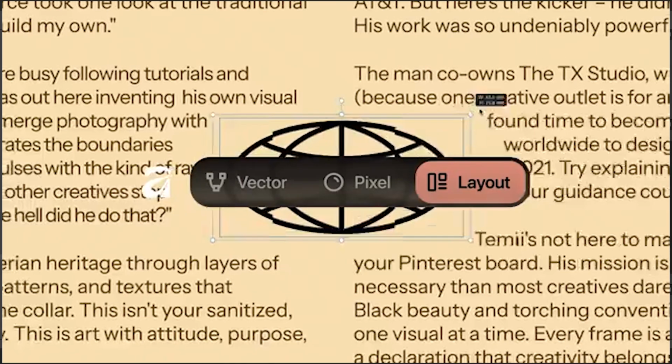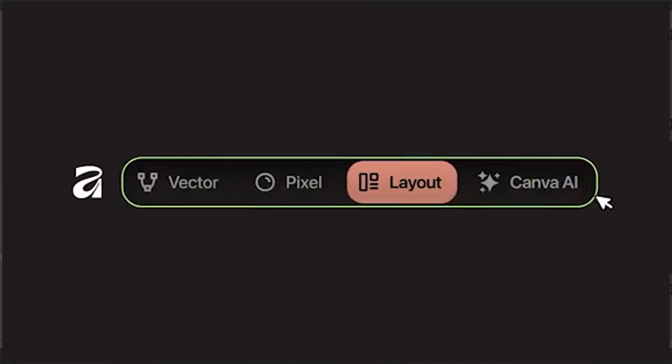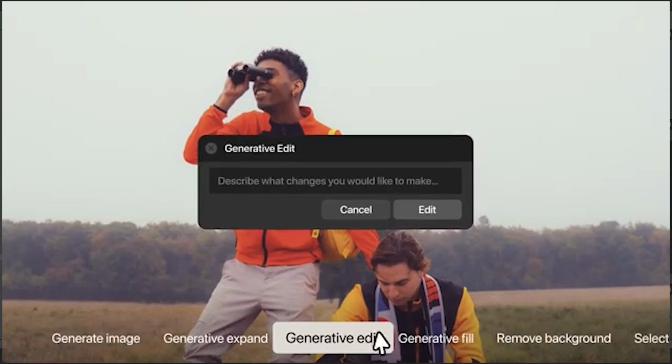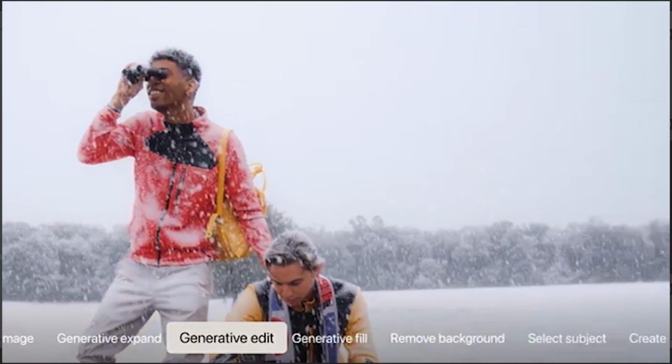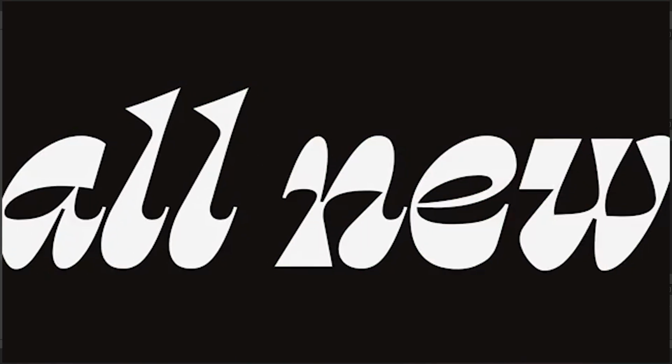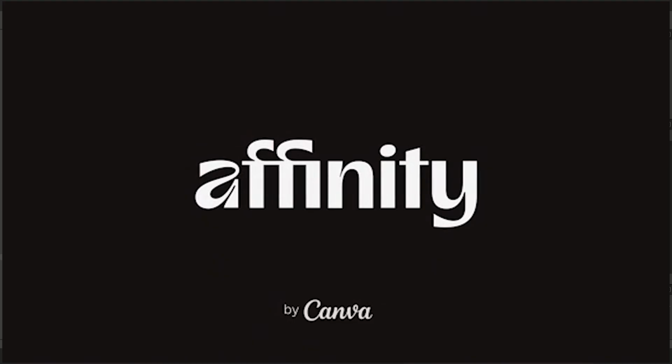Affinity is basically all graphic design creative apps in one, and the best part, it's free. Well, mostly. I'll get into that later in the video. I'll have the download link in the description down below if you'd like to download and try it out for yourself.